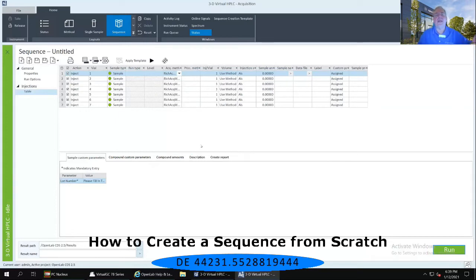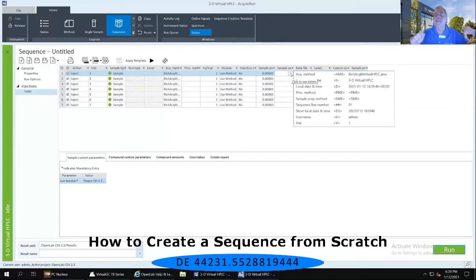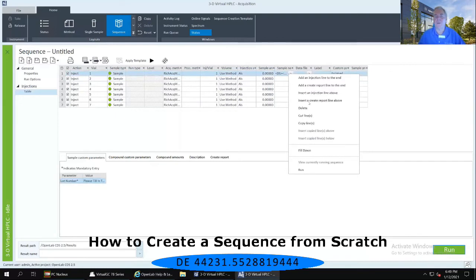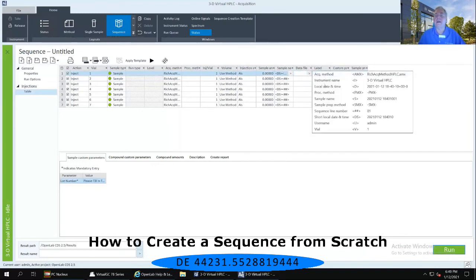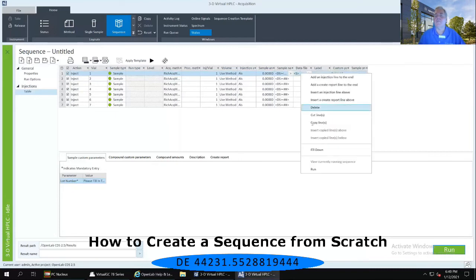Then we have field names for sample names and for data file. Again, notice there's that right-facing arrow to the right of each one of those. That means that there are software tokens I can use to help name these sample names and these data file names. So maybe I would like to name it my short acquisition date and time along with a sequence line number for my sample name. Then I'm going to use the right-facing arrow and fill that down. And I'm going to, for my data file name, use the right-facing arrow, and it's going to be the same as my sample name. And once again, right mouse click and fill down.